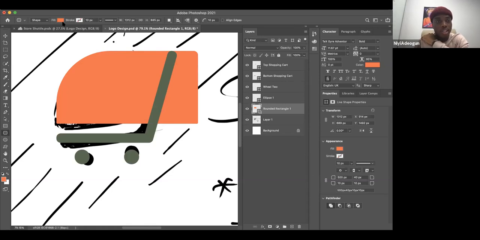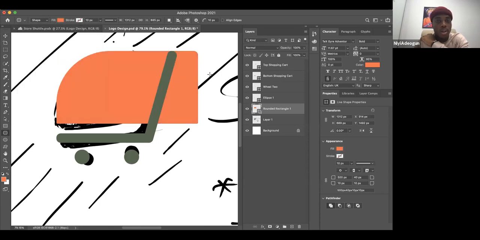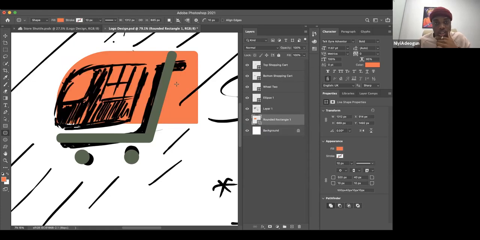I'm just gonna change the color again to green. Well, you know what, let me just keep it on the orange for now so I wouldn't confuse you with this. So the next thing to do now would be, so now I want to take out the space here. I'll take out some space here. So we don't need this section here.